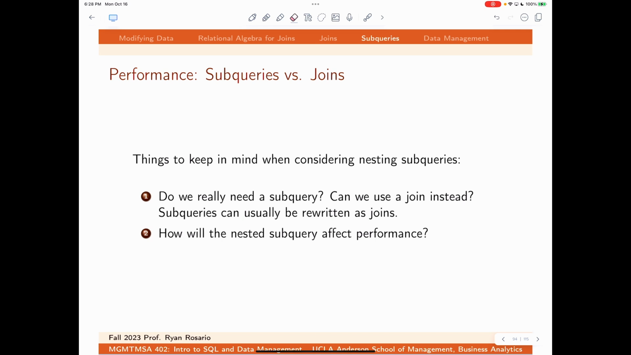So do we really need a subquery? Can we use a join instead? That's one thing that you may want to consider. Subqueries can usually be rewritten as joins, especially correlated ones. And how will the nested subquery affect performance?